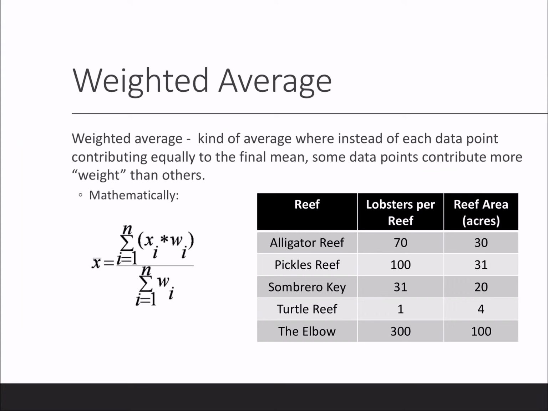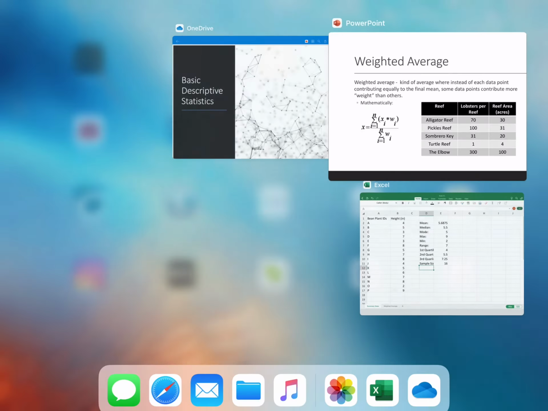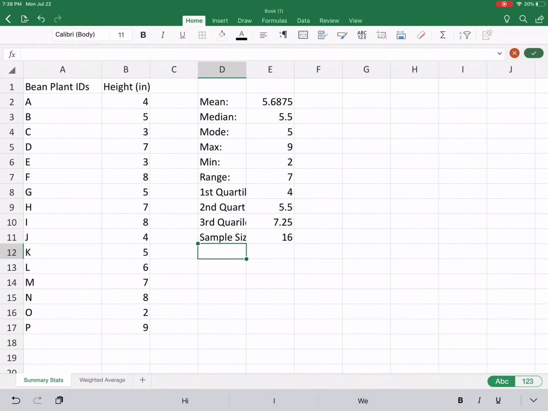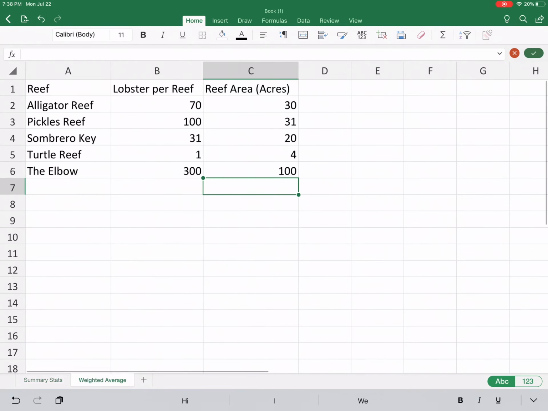Let's walk through this in Excel since it probably will be a little bit easier to see visually. So you can see in my Excel workbook, I have down here at the bottom this first sheet labeled summary stats, so I know that this is my summary statistics page, and then next I'm going to go to my weighted average page.